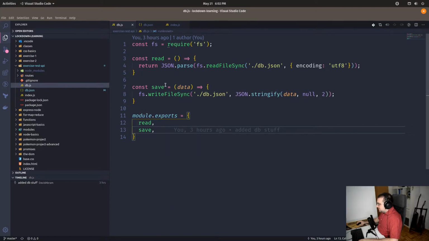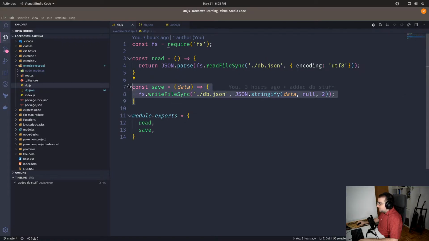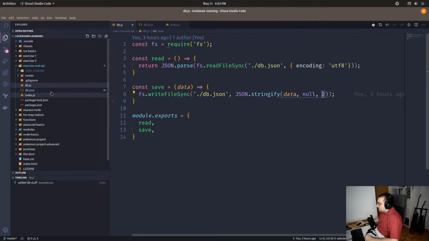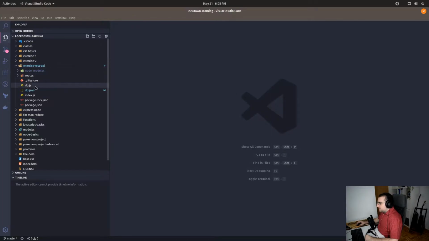And DB.js is just reading and saving the file. So it reads the whole file or it saves the whole file. We just send some data and some object here, and it will automatically JSON stringify it. If you wonder why there is null too, it's actually the indent here, so it will look nice and not like one line of JSON. It will look humanly readable here. So that's about it.